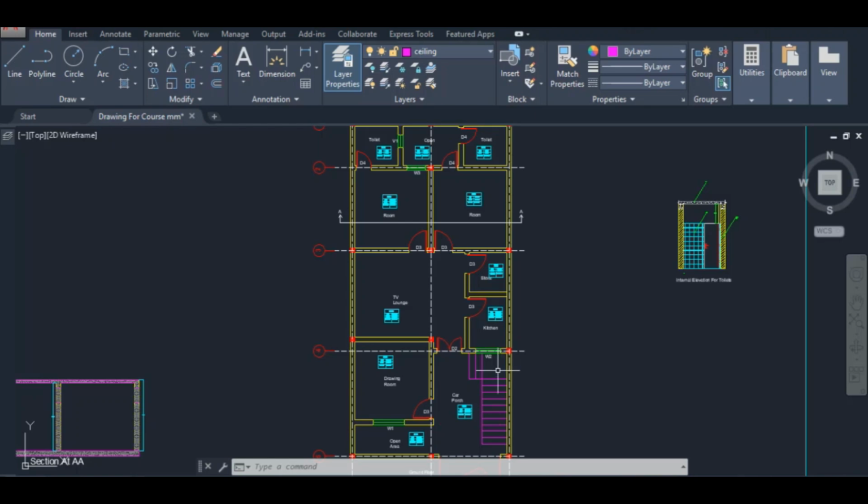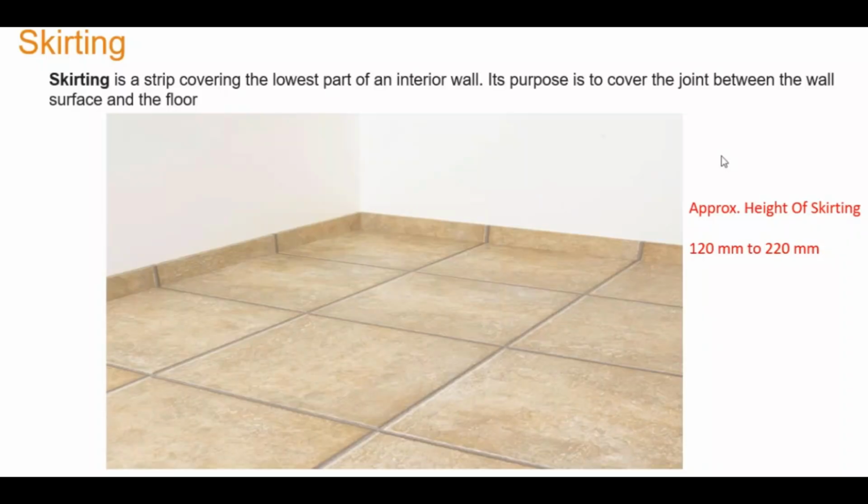Hello, in this tutorial we are going to find out skirting, but before that let me just explain what skirting is. Now here is the definition. Skirting is a strip covering the lowest part of an interior wall. Its purpose is to cover the joint between the wall surface and the floor. And here you can see the pictorial slide of the skirting.